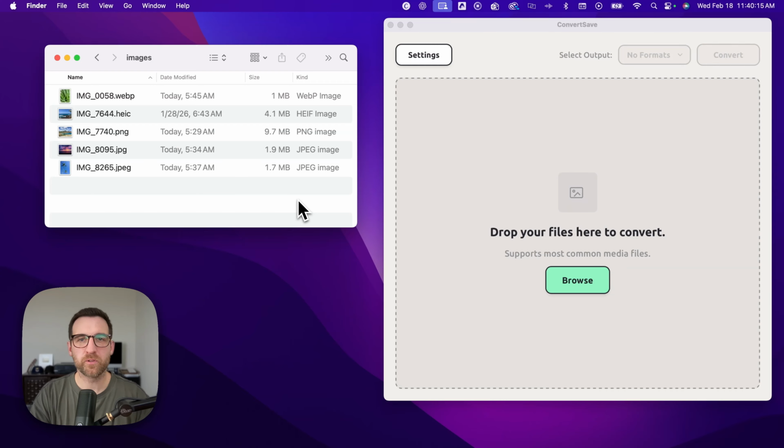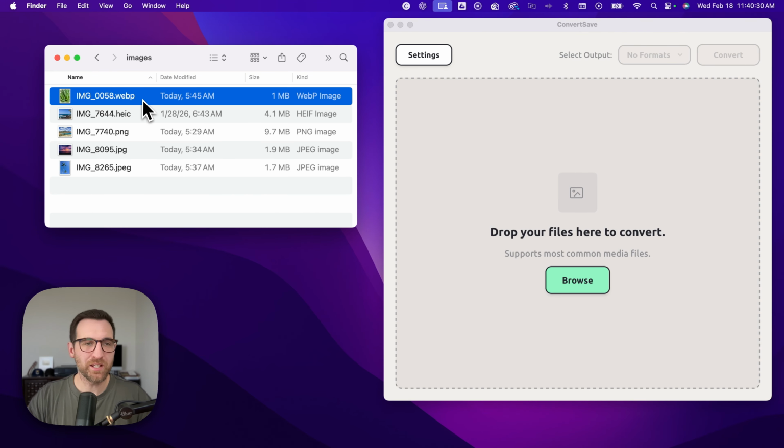Here's how to convert multiple images into one PDF. So I use an app called ConvertSave that I created with my brother. It's a file converter that does audio, video, and image file conversions, including taking images and creating multi-page PDFs.